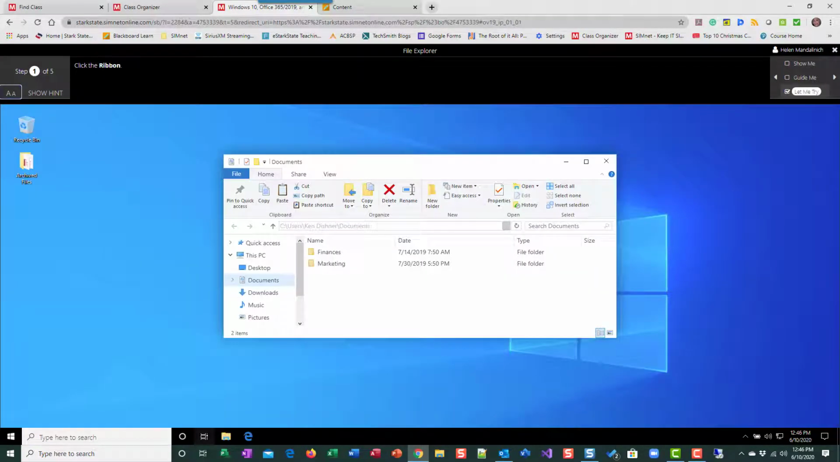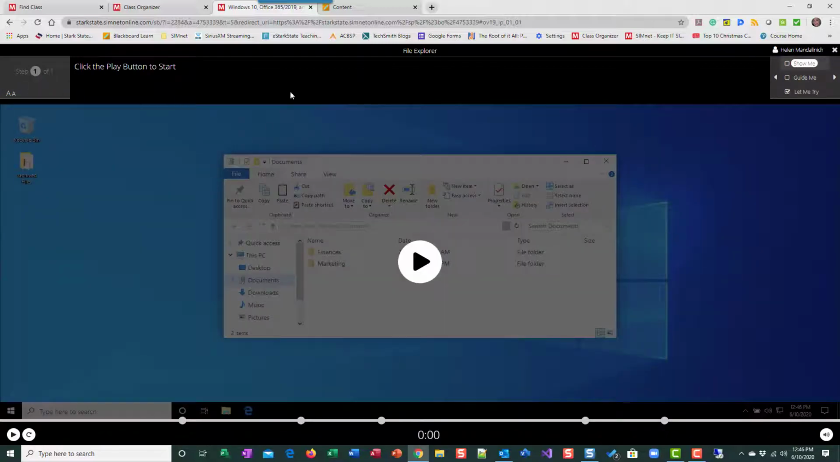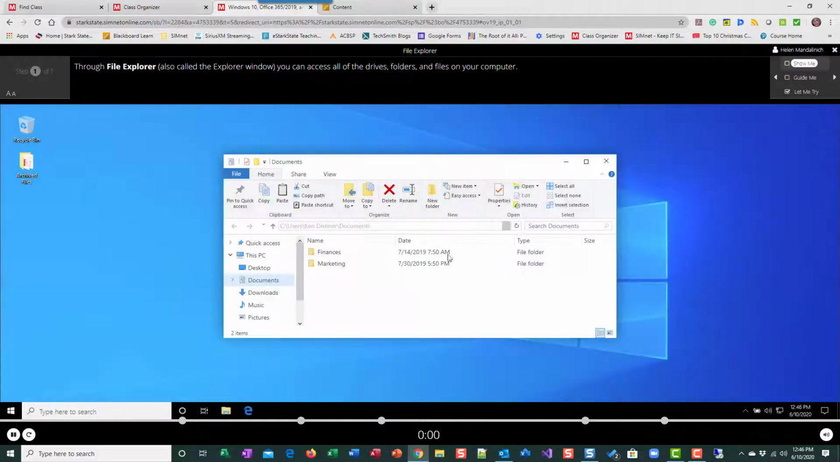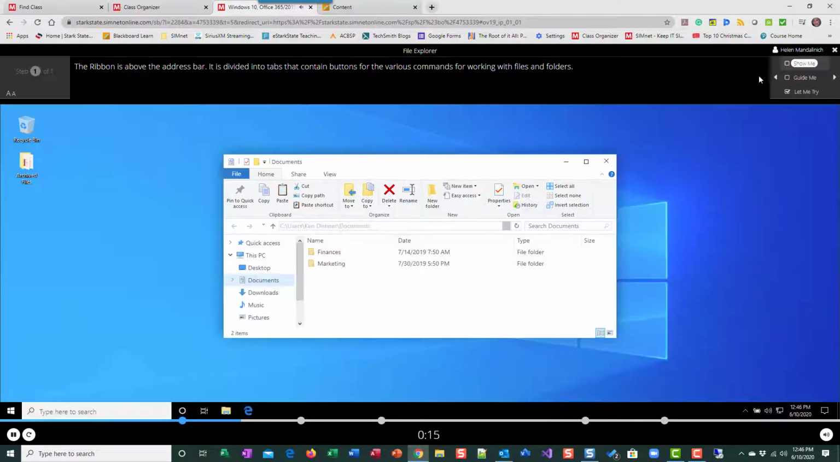Click the ribbon. I can't remember what the ribbon is. Let's do Show Me. It's a little movie. File Explorer, also called the Explorer window, you can access all of the drives, folders, and files on your computer. The File Explorer window is divided into 5 areas. The ribbon is above the address bar. It is divided into tabs that contain buttons for the various commands for working with files and folders.